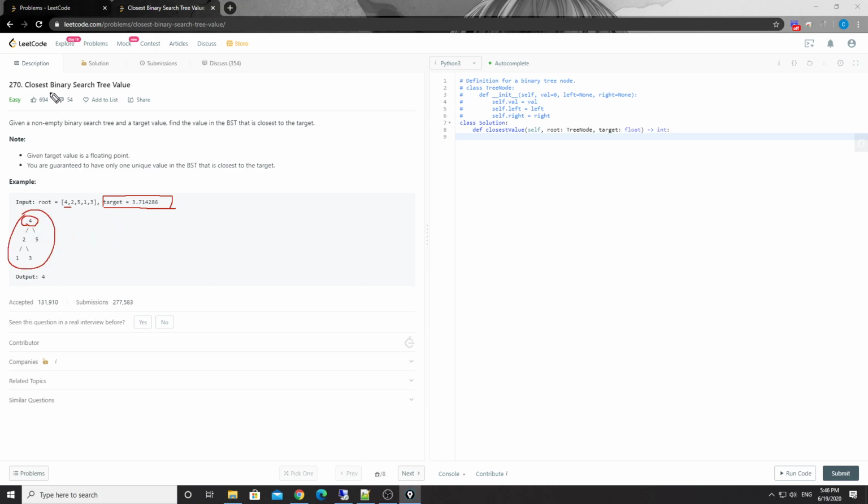But remember, it's a binary search tree, right? So the left side is always smaller than the right side. And we have a target that can tell us we don't have to traverse the whole tree. We can just use the binary search tree to only traverse a certain level of the tree, right? How? It's pretty straightforward. Every time we have a node here, we compare, right?